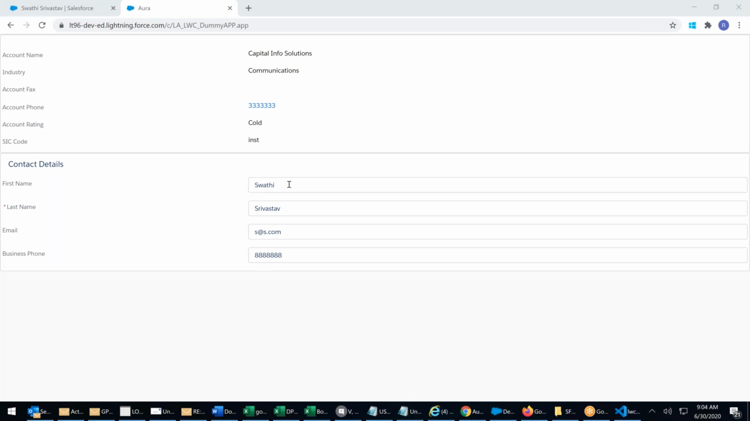You can see that this is the edit form, contact details, and the earlier one is account details. It's coming up with the edit form where you can edit. Wait, where is the button? Save button is not there. In Lightning also, in the edit form, the save button was not there.